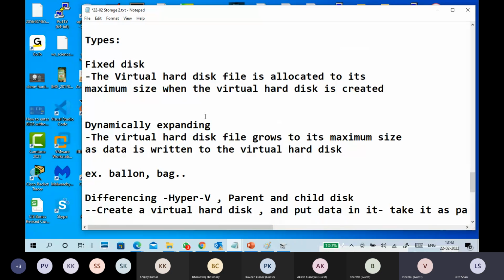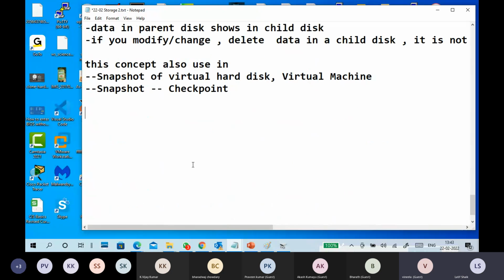Important are fixed disk and dynamic disk. So what is a fixed disk? What is a dynamic disk? The differencing disk, if you don't get it, it's not a big deal. But just try parent and child. Just understand it in a parent way.